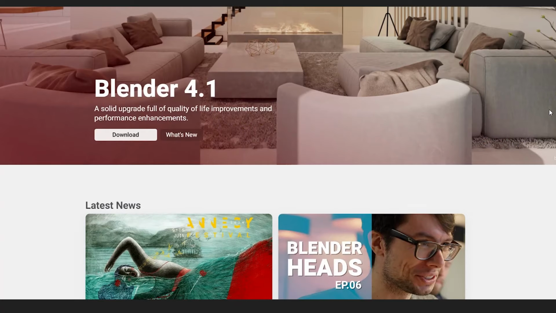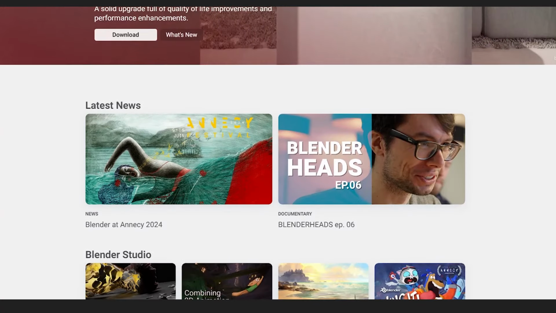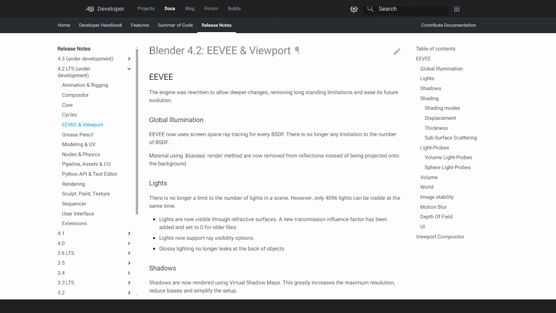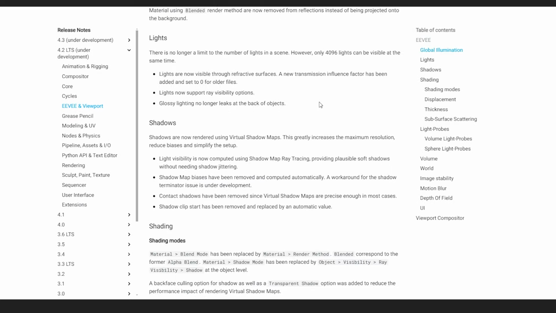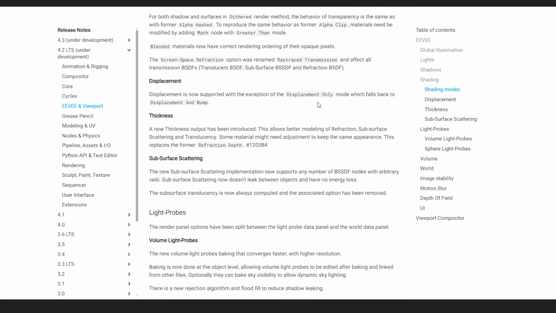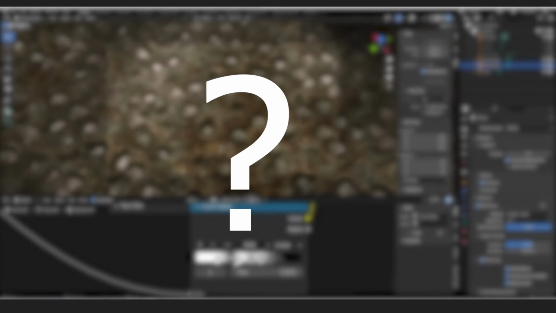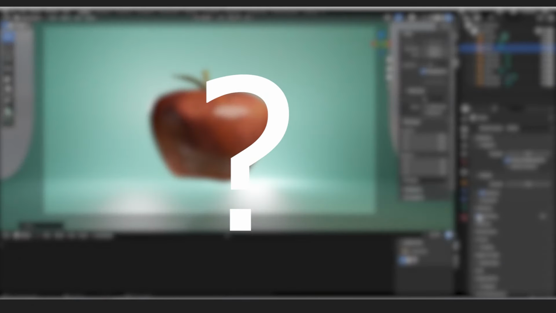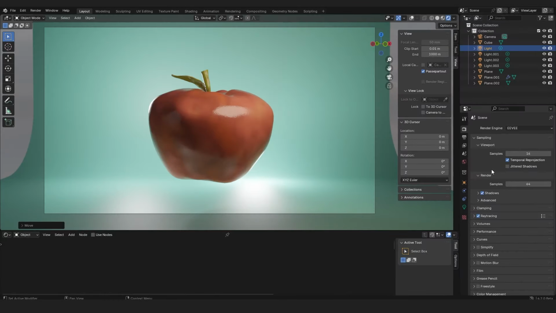Now, in Blender 4.2, Blender is announcing a new version of Eevee which comes with screen space ray tracing. Can the new Eevee fulfill the promises of real-time displacement and real-time ray tracing? Let's look at the new features in Blender 4.2 beta.